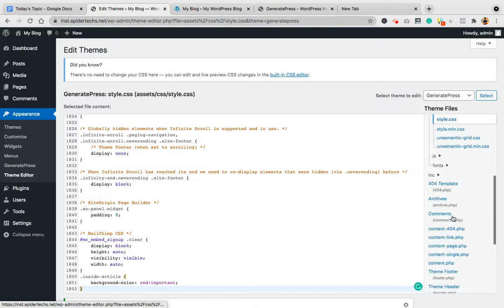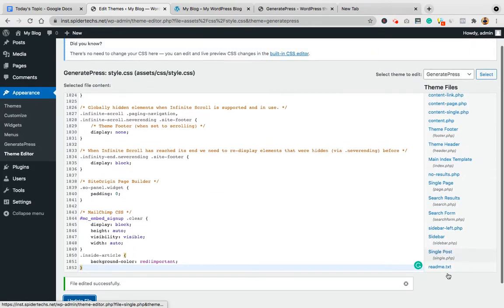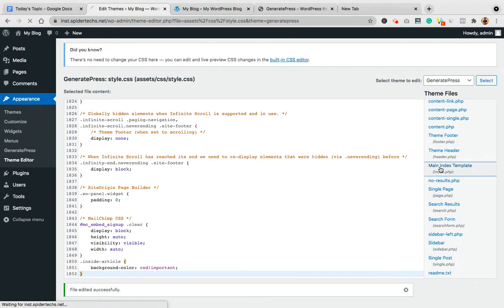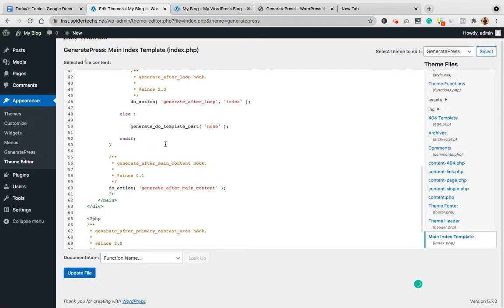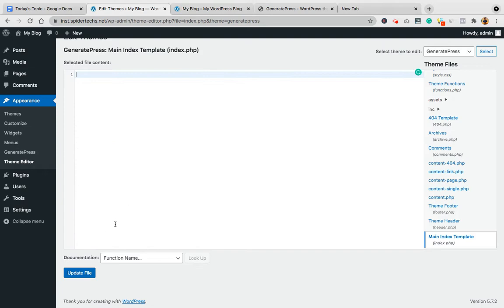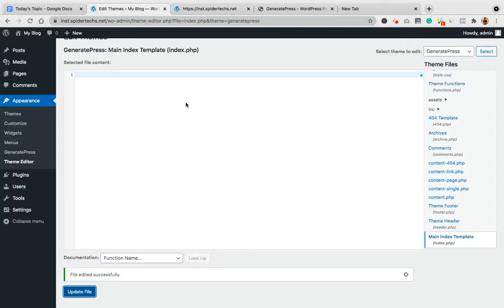Now we will create a default template in the theme folder, or we'll go with the main index.php. For the learning part, I will remove all of this and update it. Now you see everything is blank. Now PHP starts with this function, PHP.